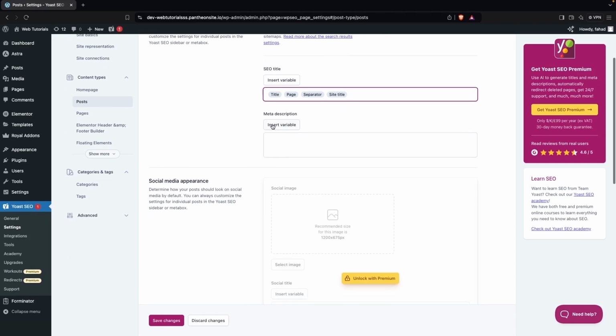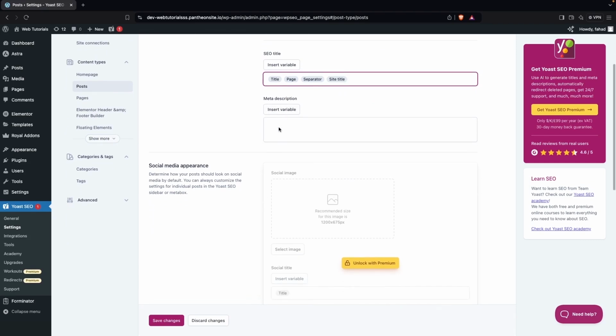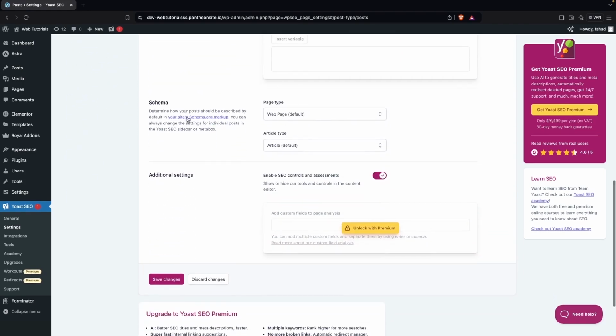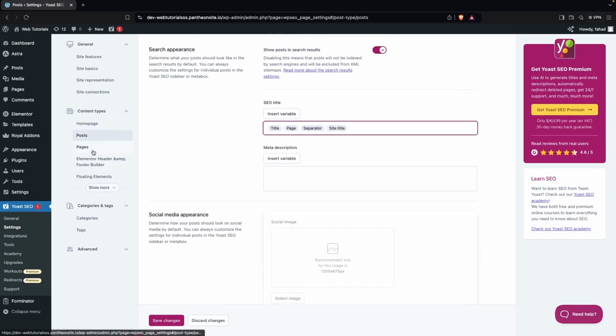And after that, we have the meta description. So if you want to add any default meta description here, you can simply add this, and you can also insert the variable into this. Okay, and after that, we have the schema and we have the additional settings. Now we're going to explore the pages as well.